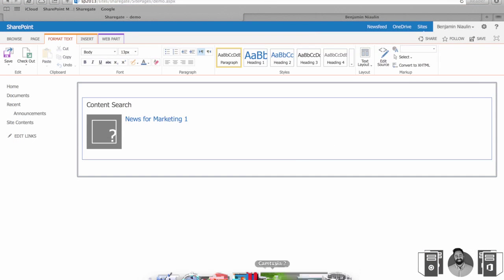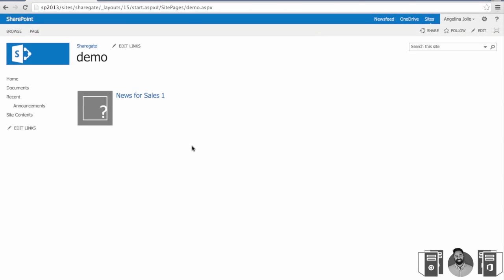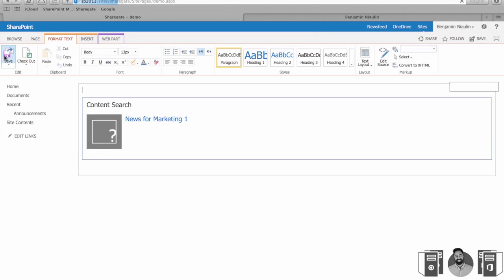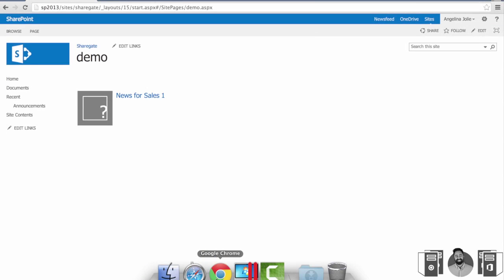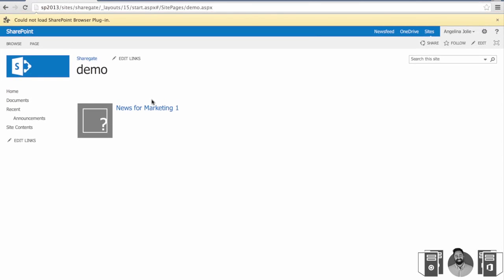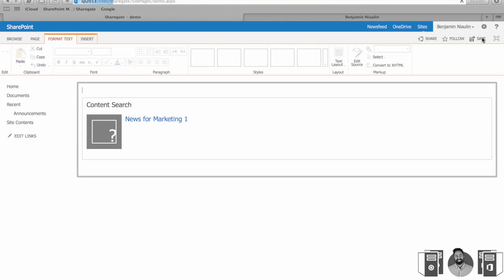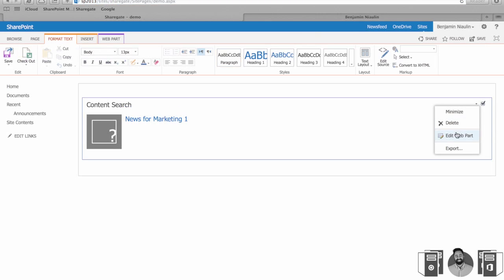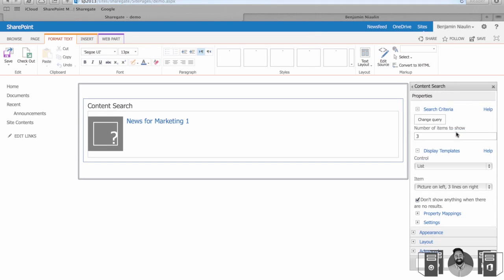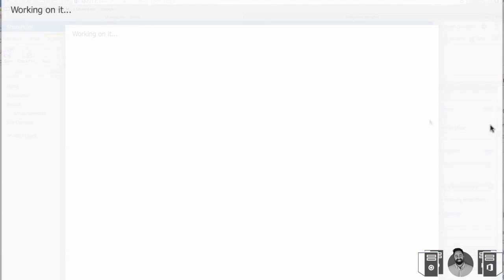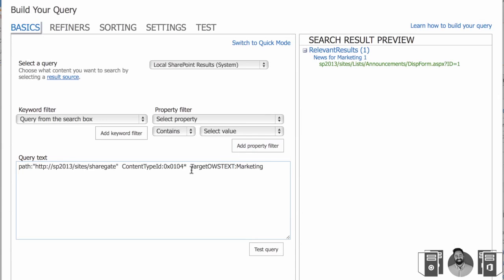But now if I switch to the other page and I refresh, actually I didn't save this yet, but if I save the page, no matter what Angelina Jolie comes and sees, it's always going to be marketing, because that's what we're saying to do on the target, on the query. So that's not okay. What I need to do is tell the content search web part in the query that the value of the managed property, which represents my column in this case.